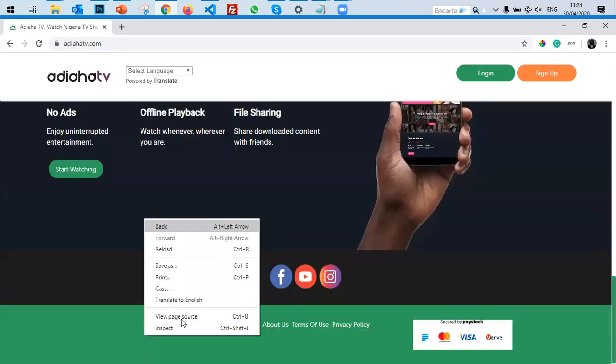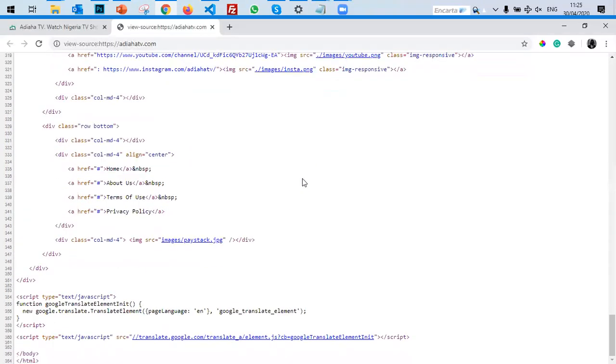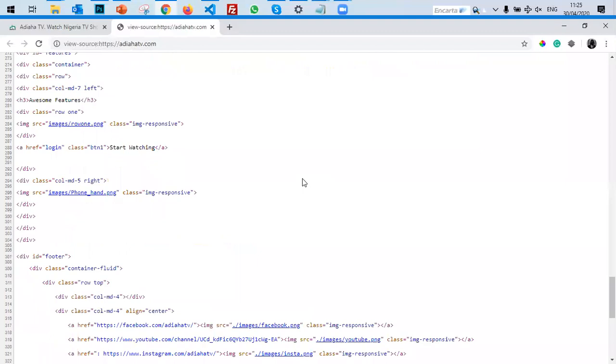If I right click on this website, there's always a menu that says view page source of any website you visit. If you go and visit the page source, you see the HTML code that make up that web page.